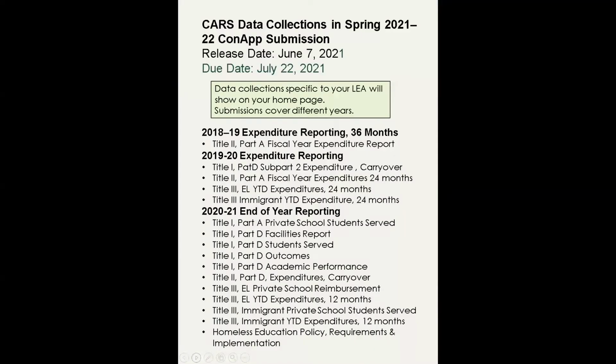And let's take a look at what those are for this spring. For this spring submission, you'll see, again, the application was released on June 7th, and it's due July 22nd. And these are all the possible data collections. So you can see 18-19, we have that 36-month report. For 19-20, you have several expenditure reports.